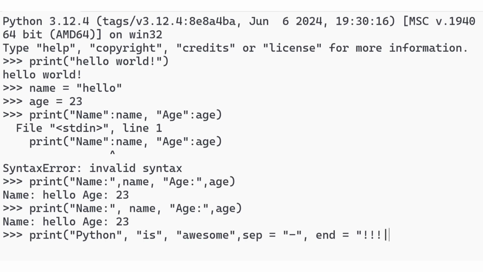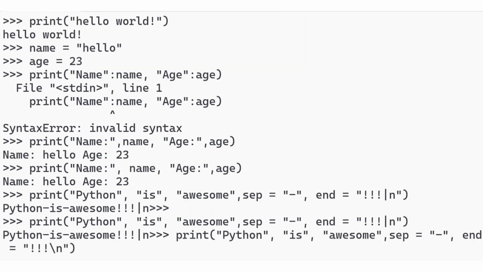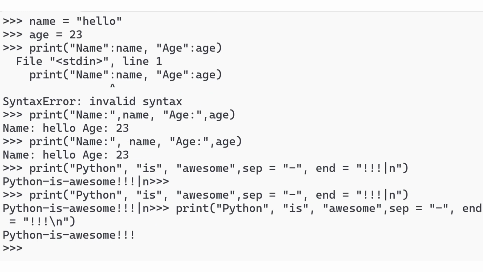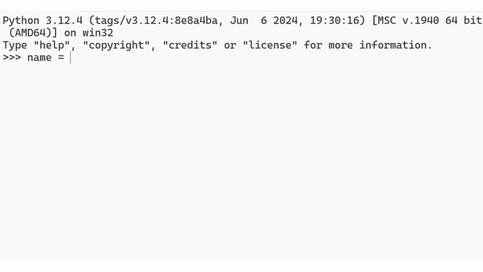Next, we move on to the input function. Now let's move on to taking input from the user. For that, we use the input function. For example, name equals input, enter your name, starting and ending with double quotes.